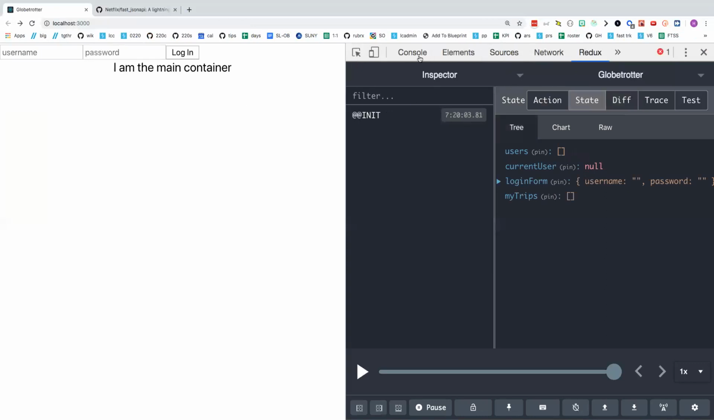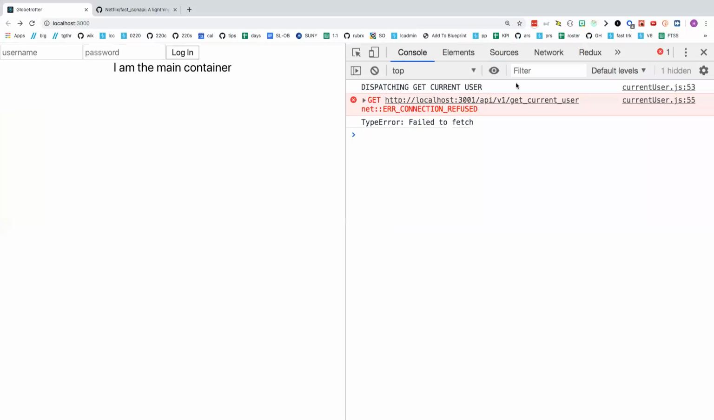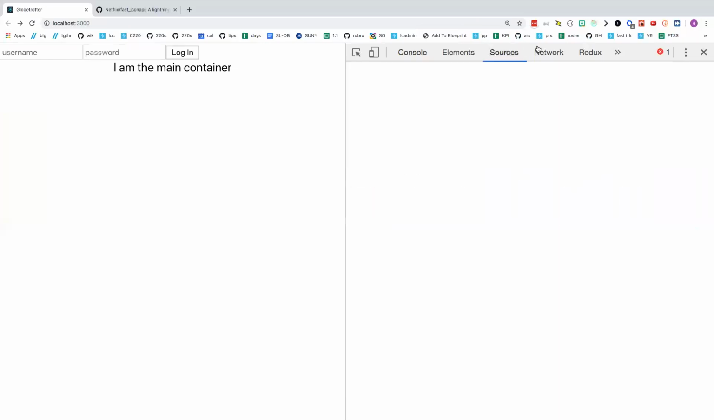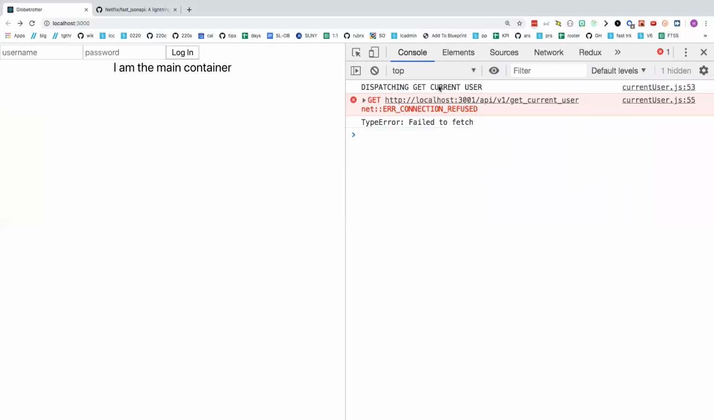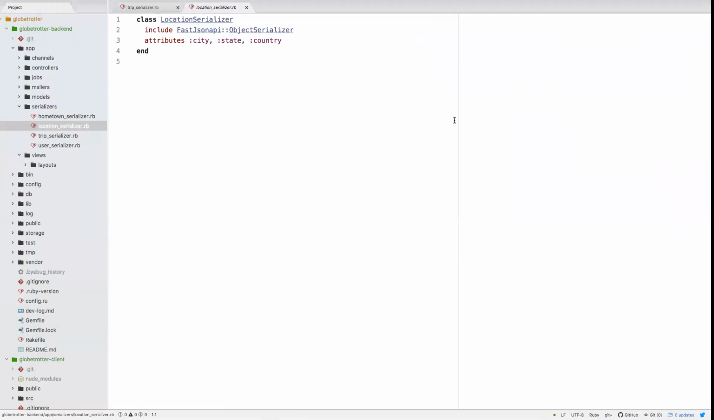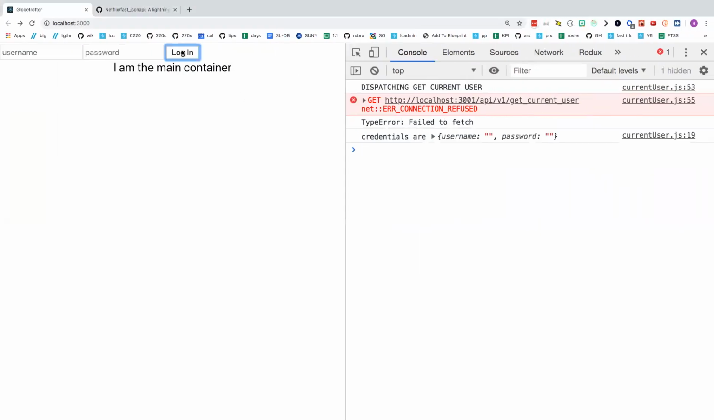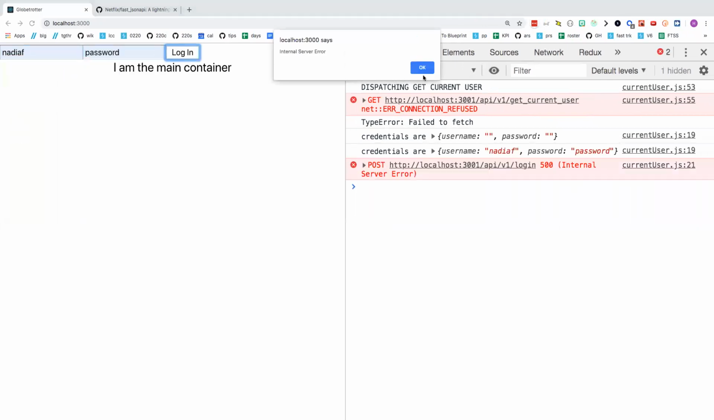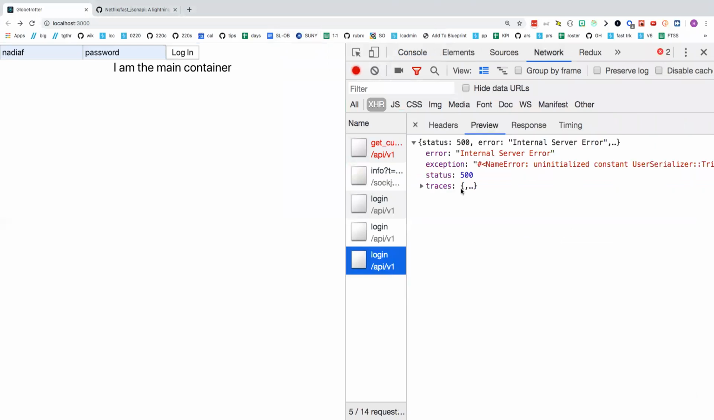Notice that I don't get any kind of crazy, well, I did get an error connection refused, but that's not really a huge deal. I had a failed fetch request there. Type error, failed to fetch. Why did we fail to fetch? That's because no one's logged in. Okay, Nadia, password, login. Internal server error again. What happened? Uninitialized constant user serializer.